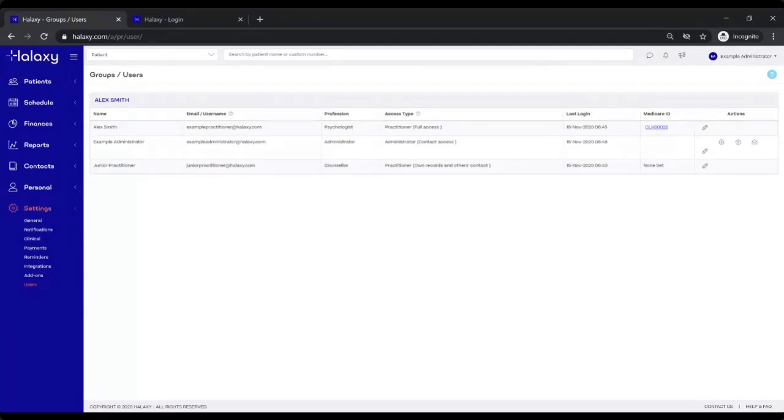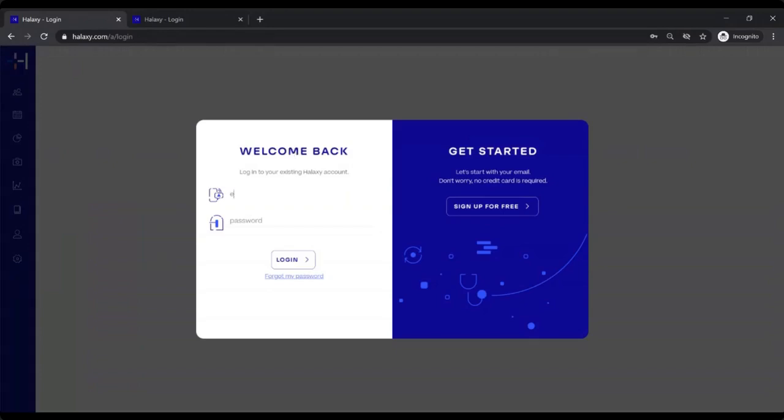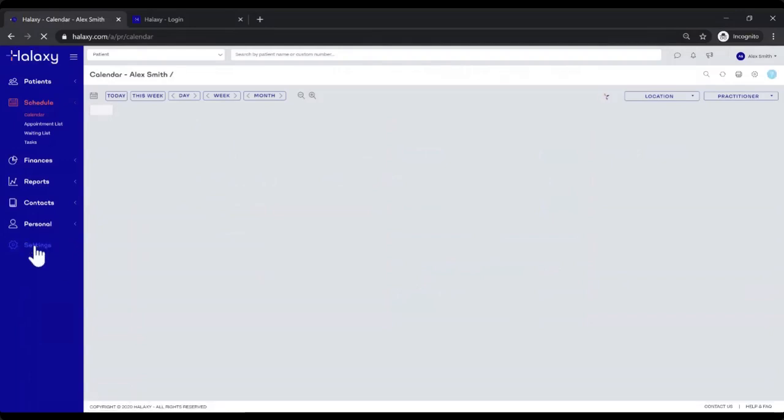Also, you can't see, because this shows contact access, we can't add new user details here. But if I log out here, and example practitioner, we'll log back in to a full access account.